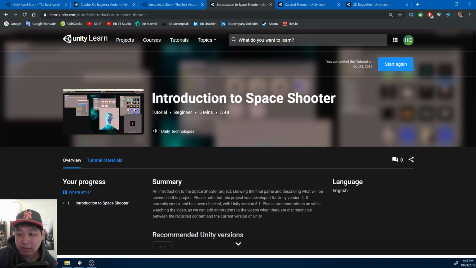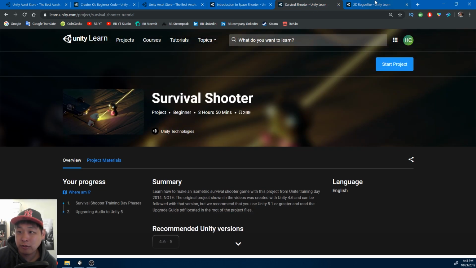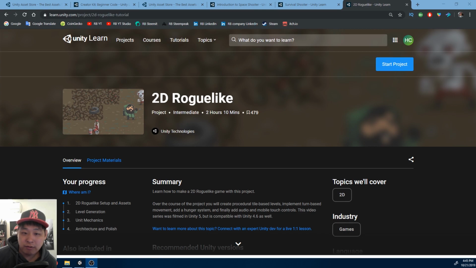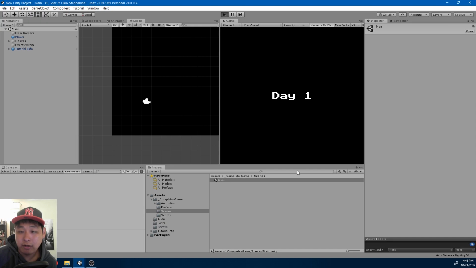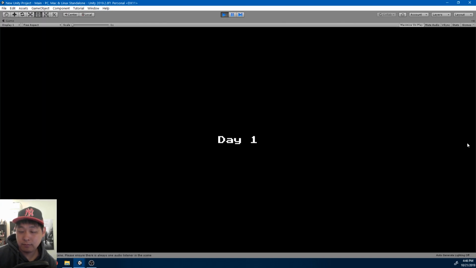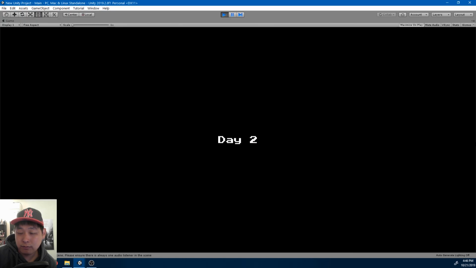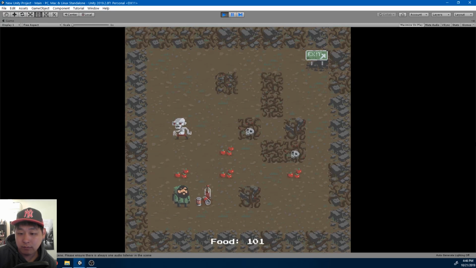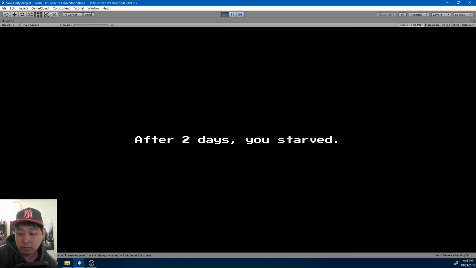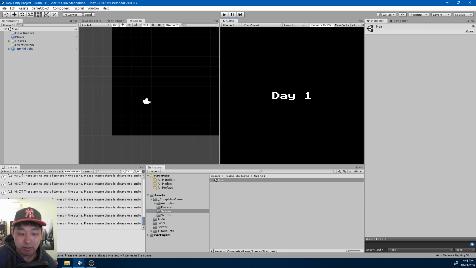I started with things like space shooter, survival shooter, and roguelike. These three were built with the older versions of Unity. There's a lot newer and better tutorials there now, so make sure you go through their page. And seems like roguelike is working fine as well. You know, it's got the basic 2D character, some UI, some music. Okay, you know, it's interesting.